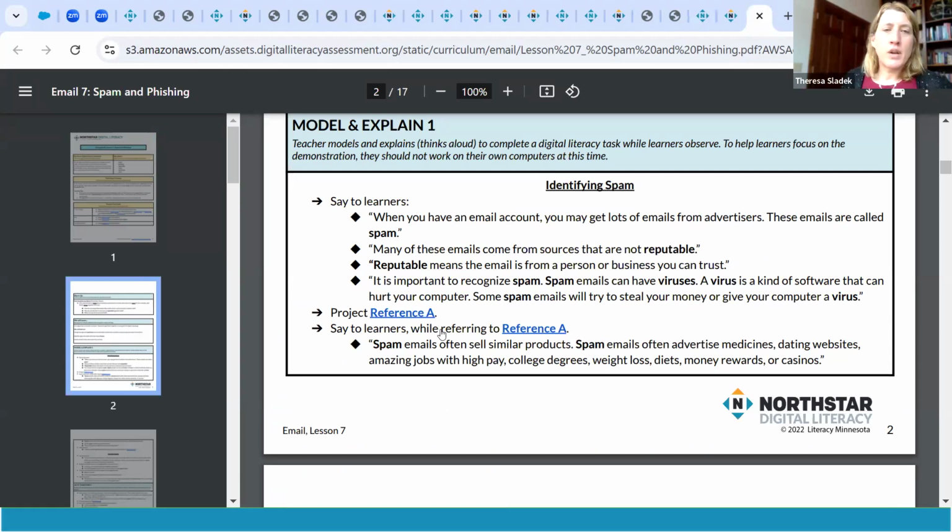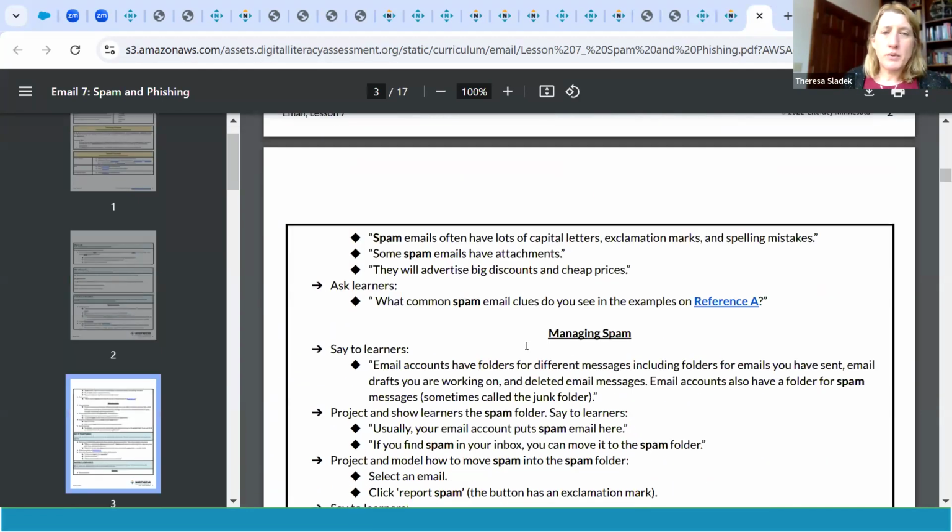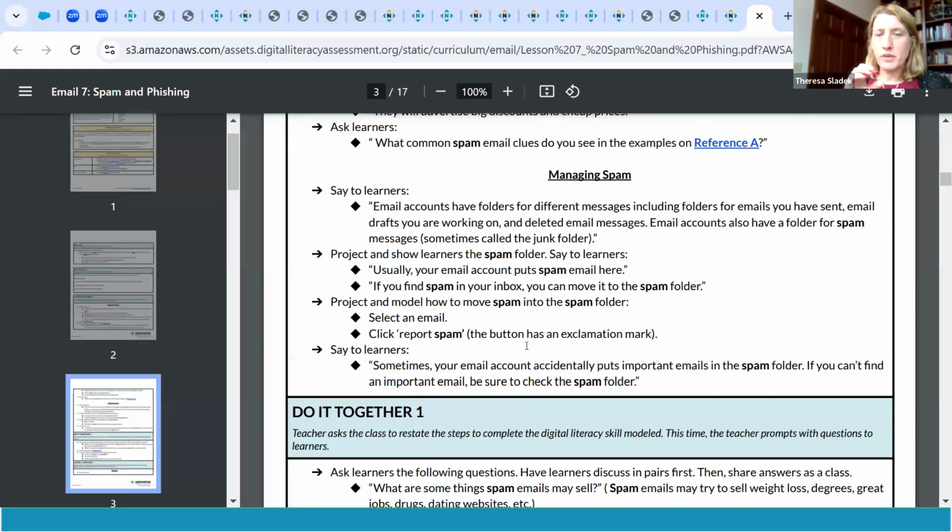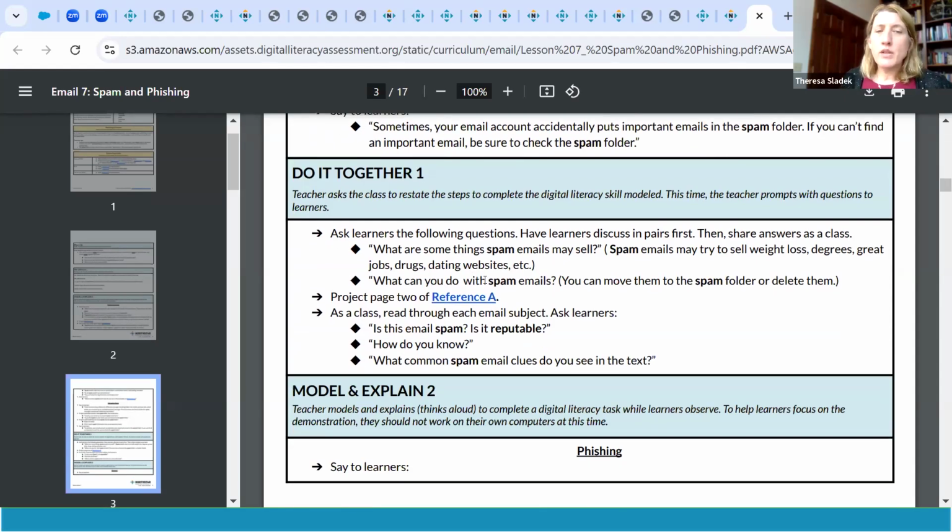And then it tells you when you're going to show that reference material I showed you and how you're going to use it. As we look through this, it goes through a couple of different things for you to explain. And then there's the option to do things together, where you model the skill and you have the whole class do it with you. That way you can make sure that people are understanding. So in this case, they're talking about what we just saw, and they're looking again through, are these reputable or not?